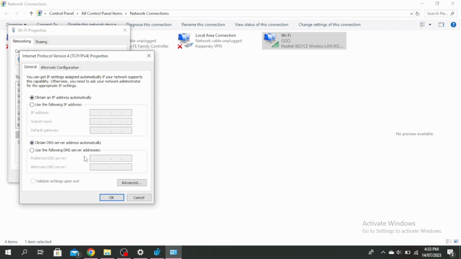So if this doesn't work, you can just type 1.1.1.1, and in alternate DNS server, you can just type 1.0.0.1 and then click on OK.